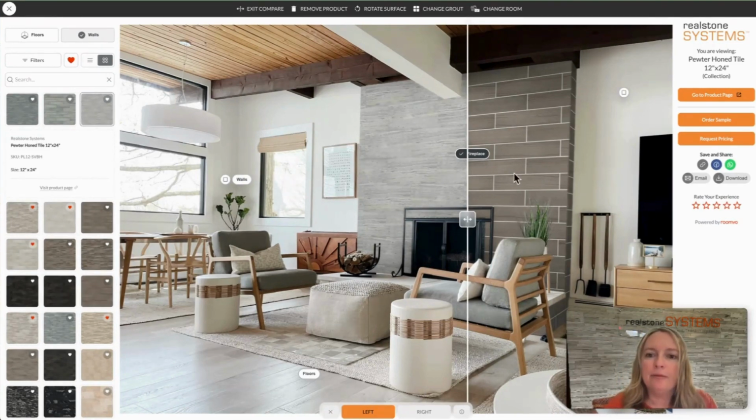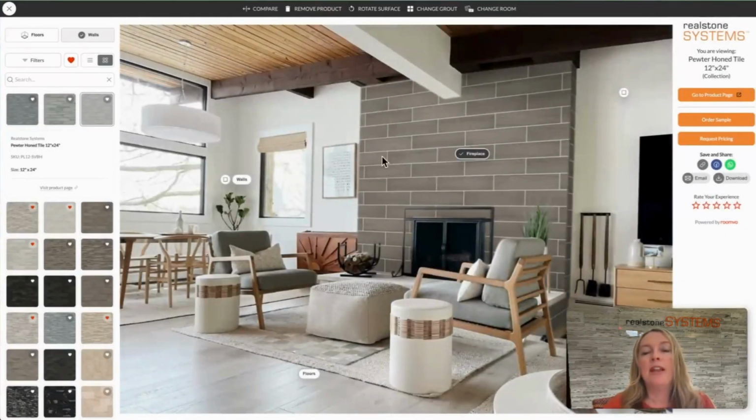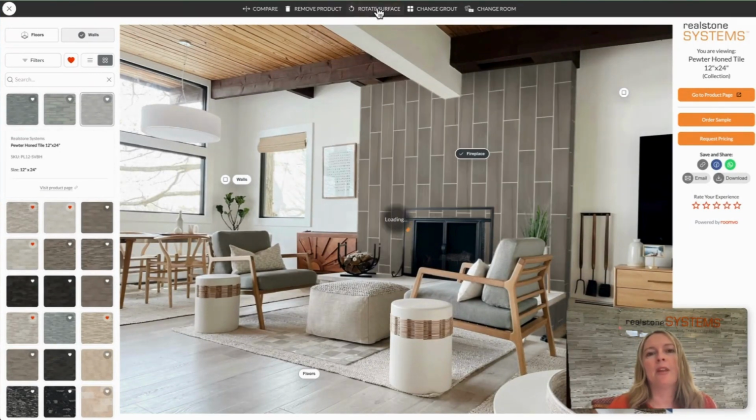Another option is to rotate the product. Perhaps I'd like to see this product vertically. I click the Rotate Surface button, and my surface is now vertical.